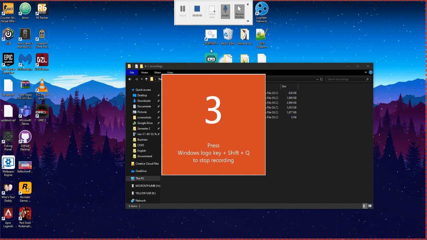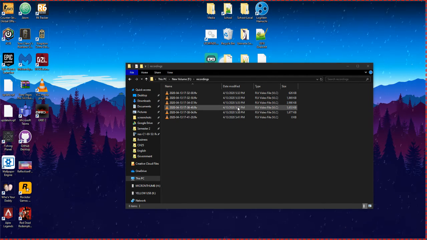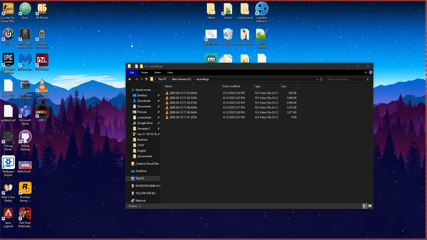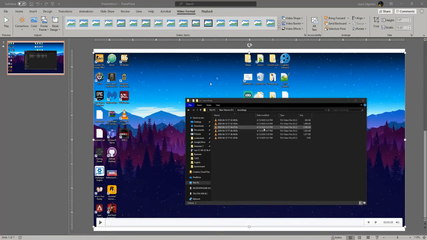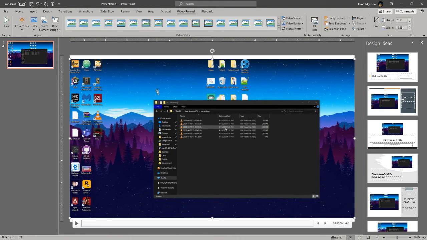When you hit the record button, a window will pop up saying hit the Windows button, Shift, and Q at the same time to stop the recording. We'll also count it down from 3 and then start recording. Windows, Shift, and Q. So the recording stopped and the recording appeared in the PowerPoint.